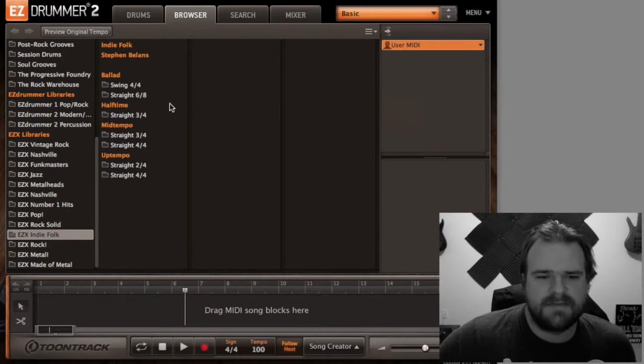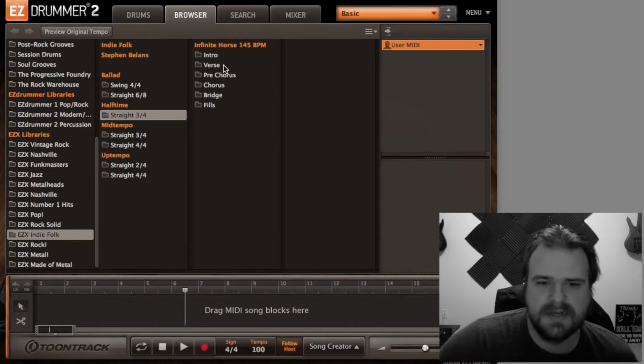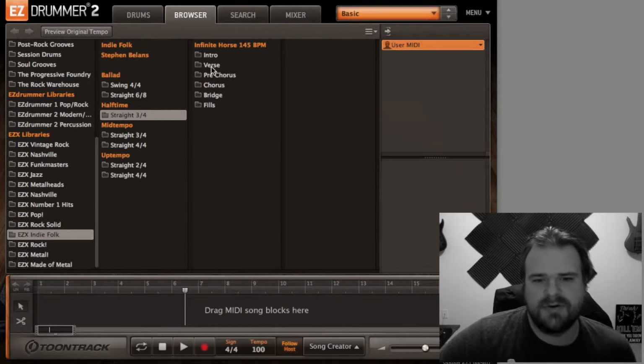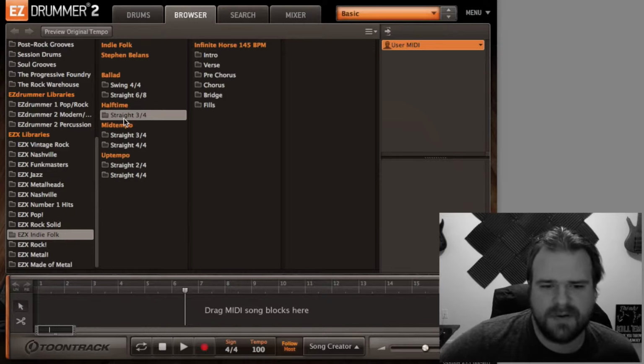So I'll go here to indie folk and I'll find the time signature that I want, and I'll find, let's say, ballad, halftime, mid-tempo. Let's go to halftime straight 3/4. It's breaking up into intro, verse, pre-chorus, chorus, bridge, and fills. Now, again, you don't have to use this chain of events in a song. In fact, you can use the intro to the indie folk, right? Let's say you play this.